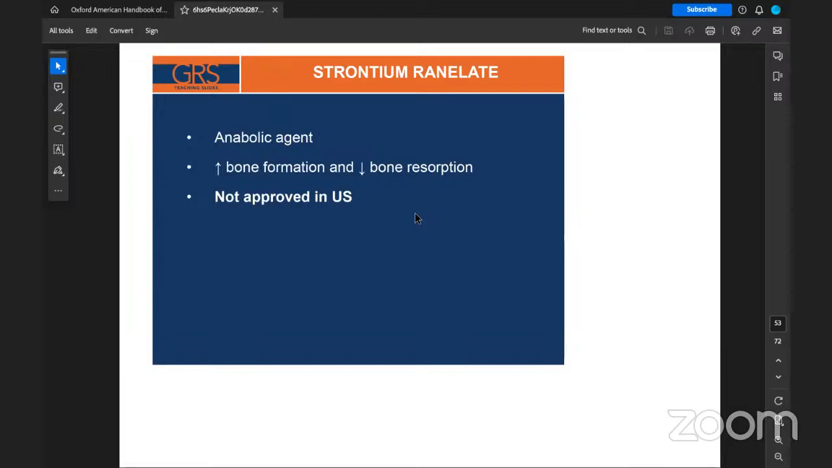Strontium ranelate. It's an anabolic agent, increases bone formation and decreases bone resorption, is not approved in the US. Investigational agents, for example, romosozumab, is an anti-sclerostin monoclonal antibody.